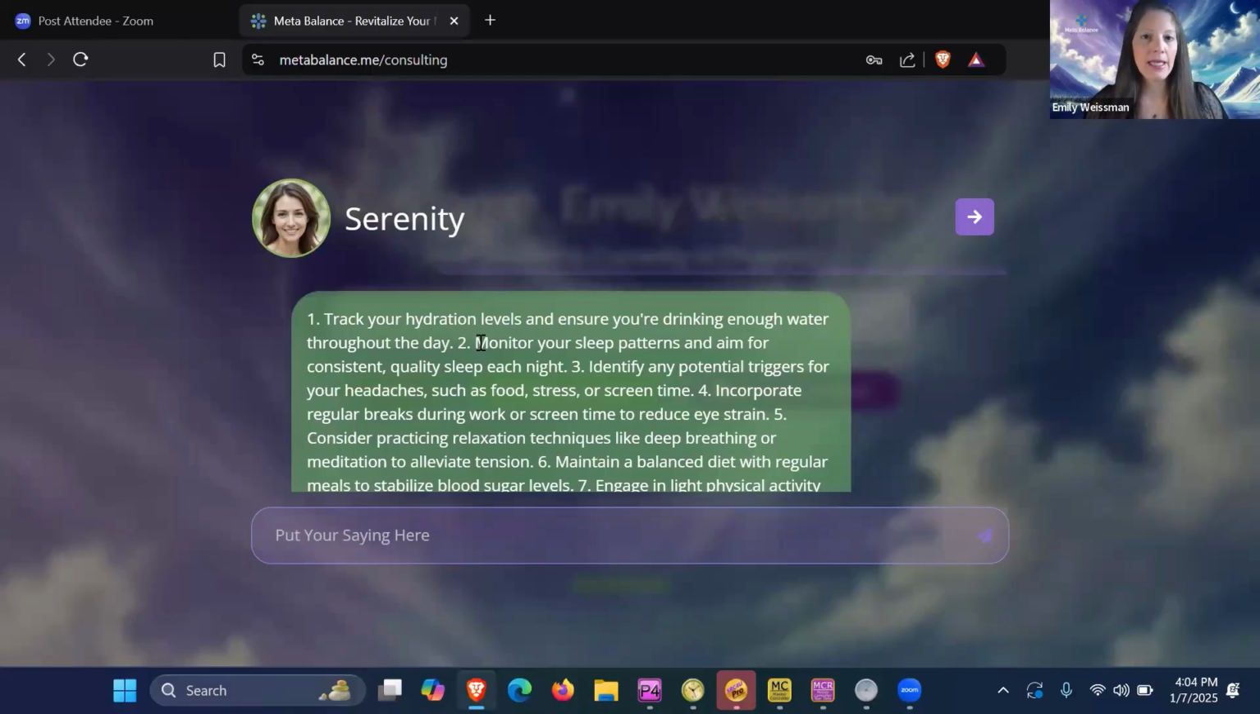She can come up with some good ideas for you, but the fact that I typed it in here, now this is in the session. So she adjusts the waves every time that you interact with her, which is really, really cool. So let's see. Number 2, monitor your sleep patterns and aim for consistent quality sleep each night.